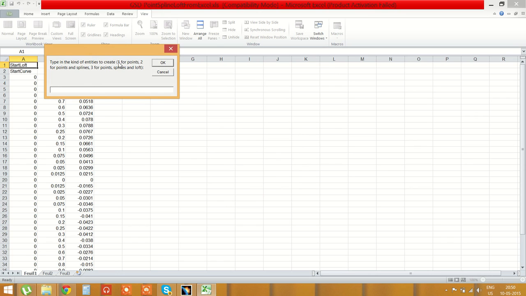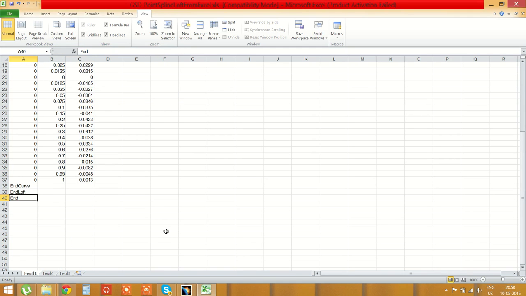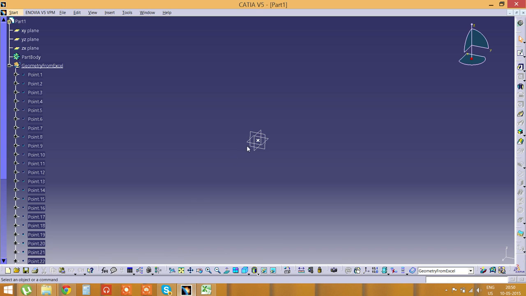So you get different options. One is for just importing these points as points in CATIA. The second one is making a spline directly, and the third one is making the wing directly. So we'll be going for the second option. Okay, the whole thing will run, and the points will be on the CATIA file that you opened just now.